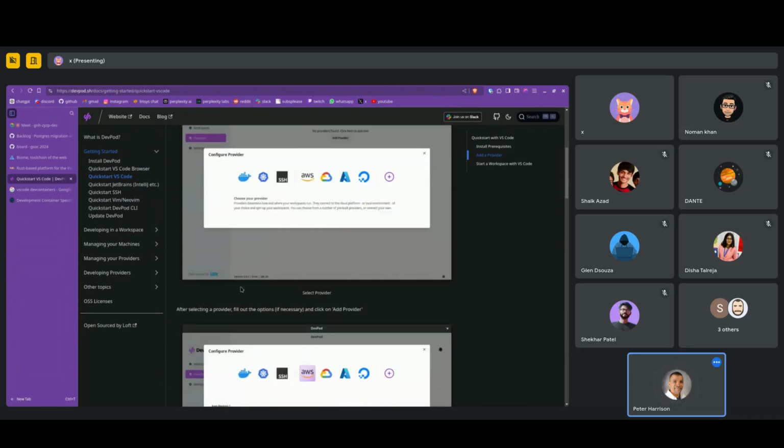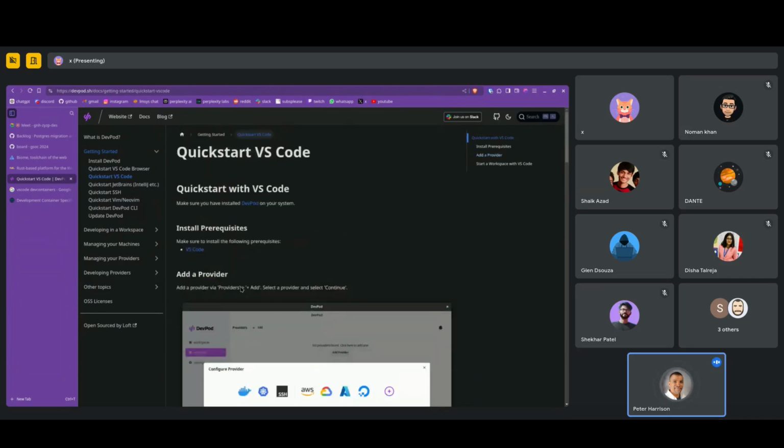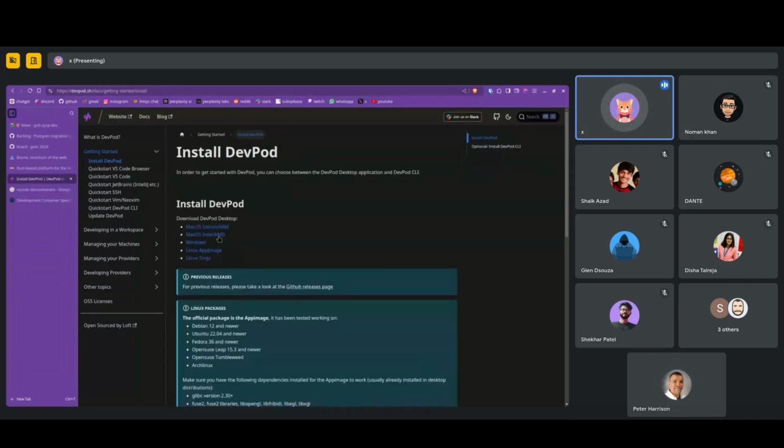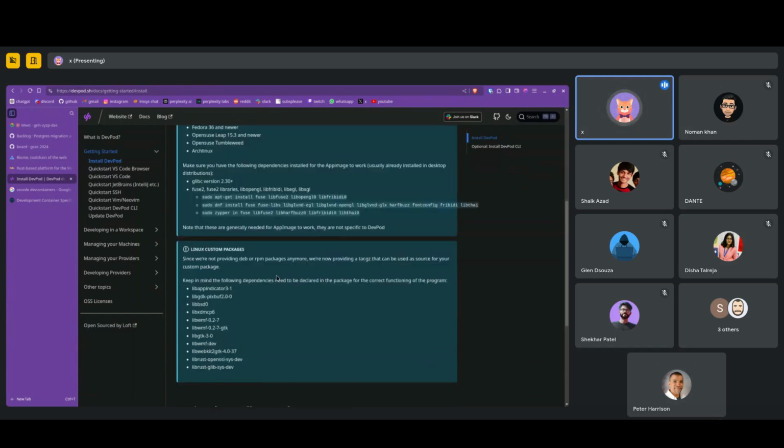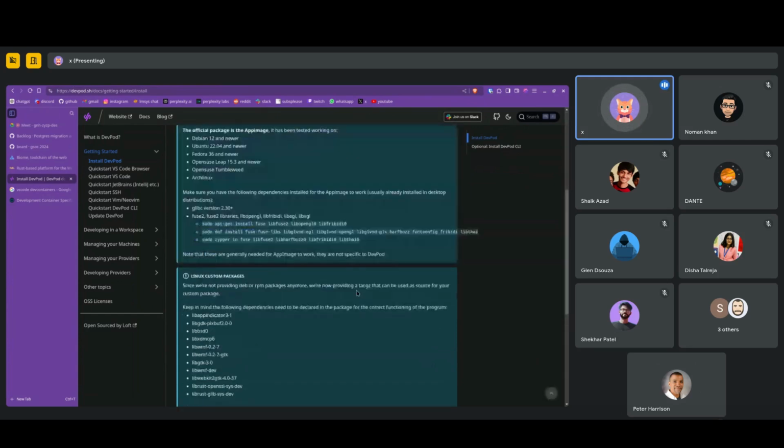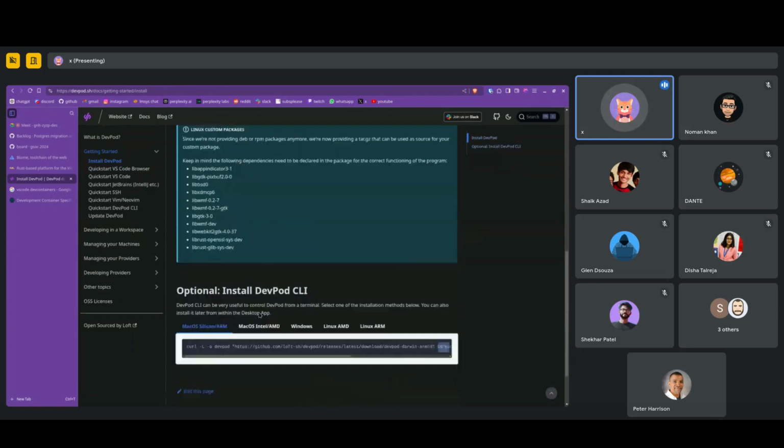Is this compatible with Windows? Yes, it's compatible with Windows, Mac, and Linux. It's also compatible with both types of Mac OS, the one with the new M2 chip and the one with the old Intel chips. So it's compatible with all three major operating systems.